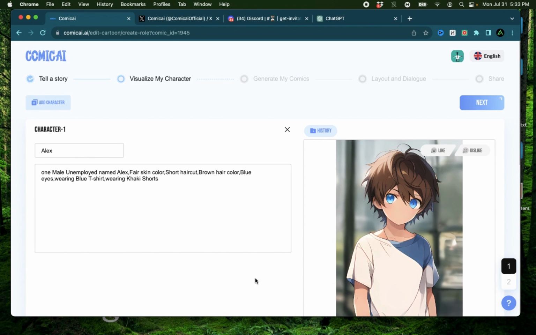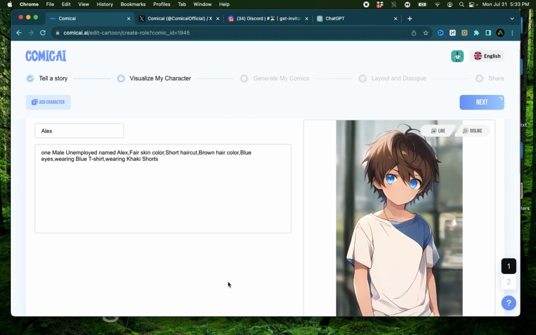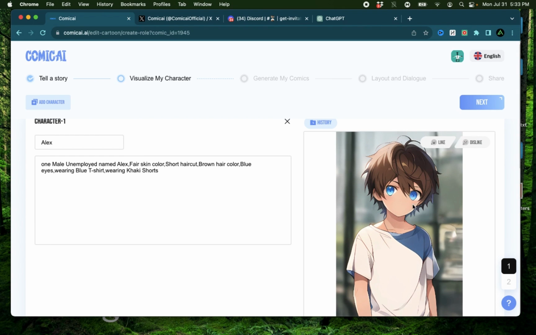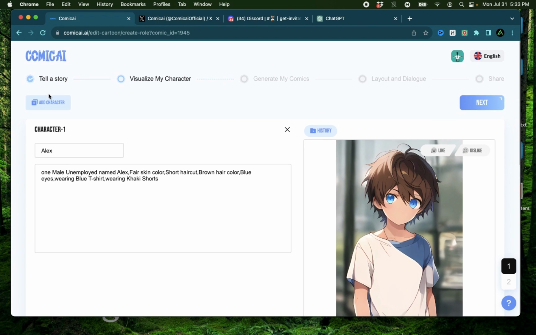And this is amazing to me because personally, if I was to generate a comic strip, I would need to have artistic skills to generate the characters and then keep consistent characters across the whole comic strip. But with Comic.ai, that is all done for you already.